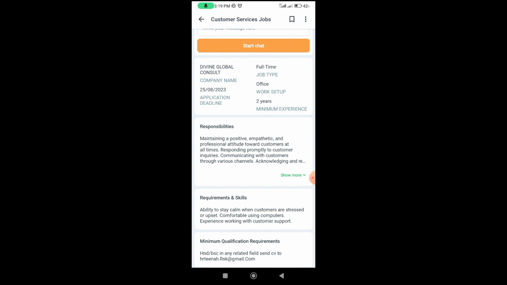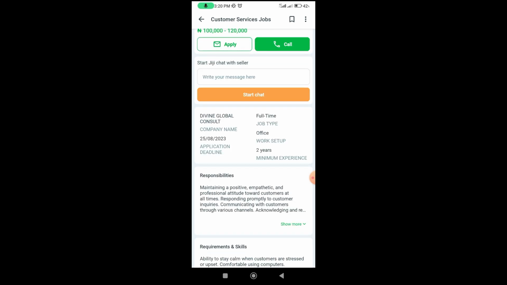Like myself, when I search for jobs on Jiji, once I see the company name, except it's a consult, I search for it. Go online, Google the company. Who are this company? Where is it located? Is it in a serene environment? Are they known? You have to search for things like that.